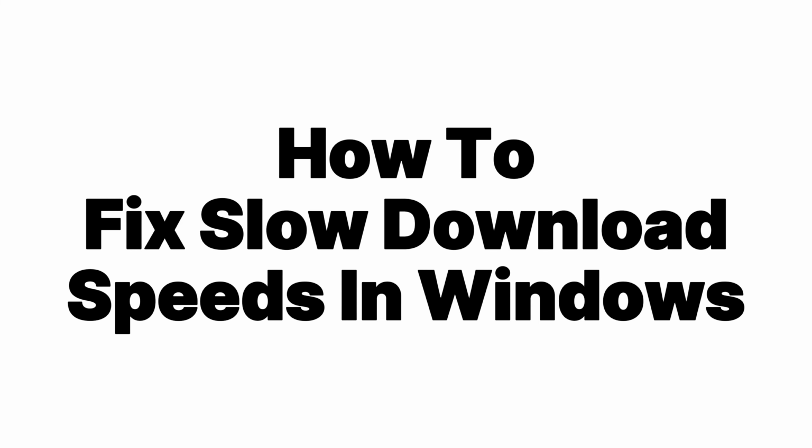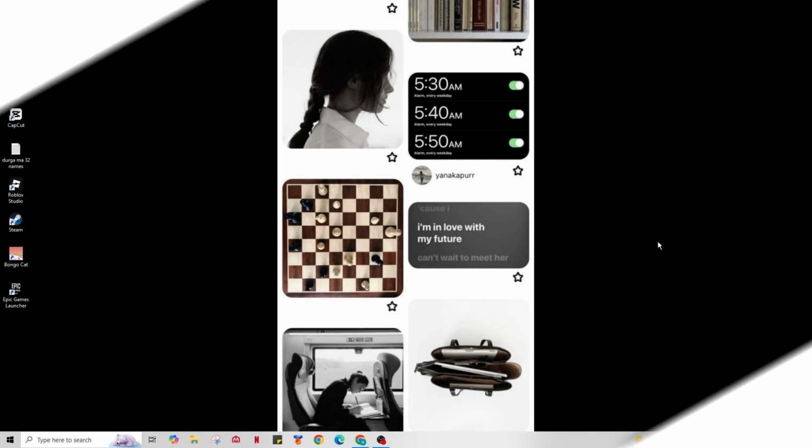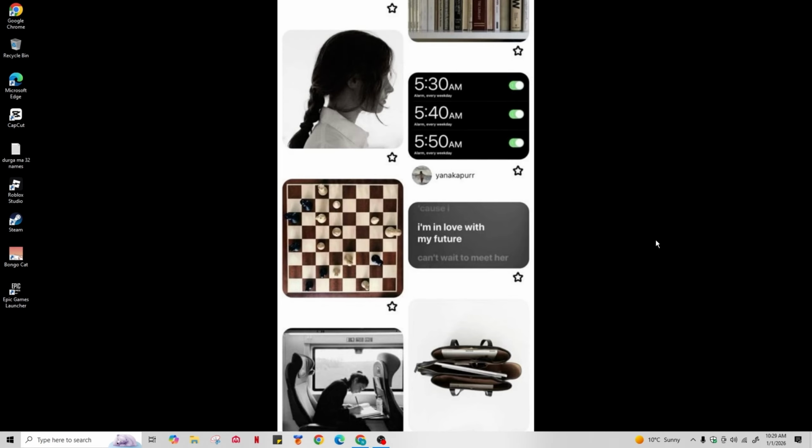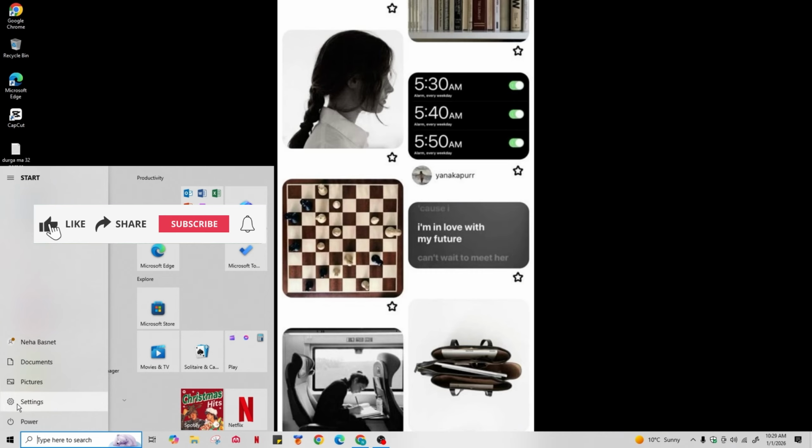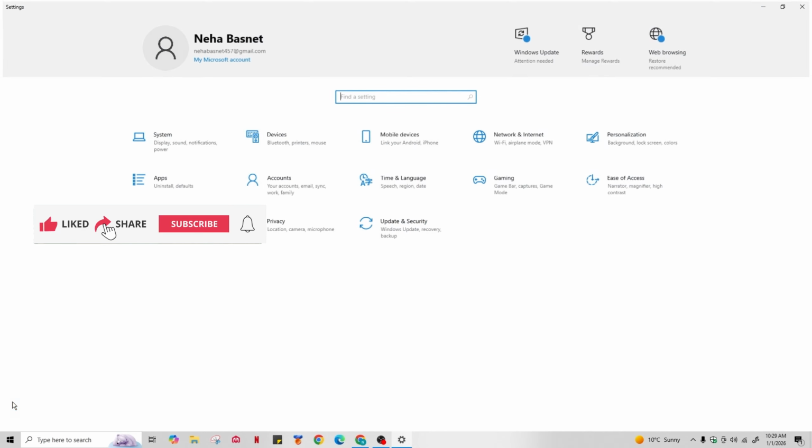Here is how to fix slow download speed in Windows 10 or 11. So if your downloads are slow, even with a good internet connection and everything fine on your device, here's what to do. Open the Start menu and then type in Settings, or you can tap on this Settings option on the left-hand side of the screen.